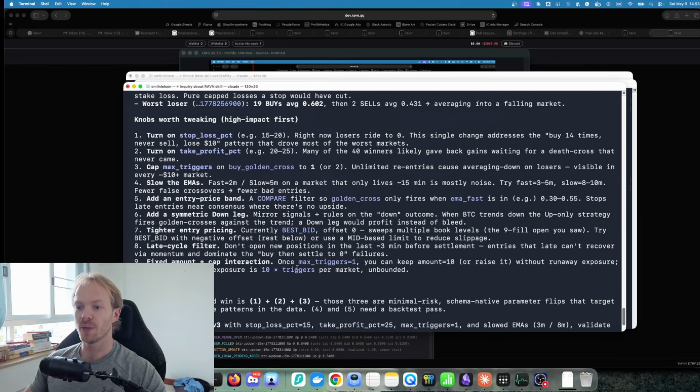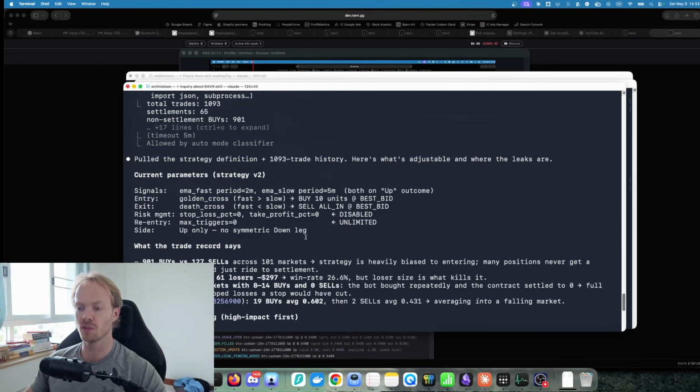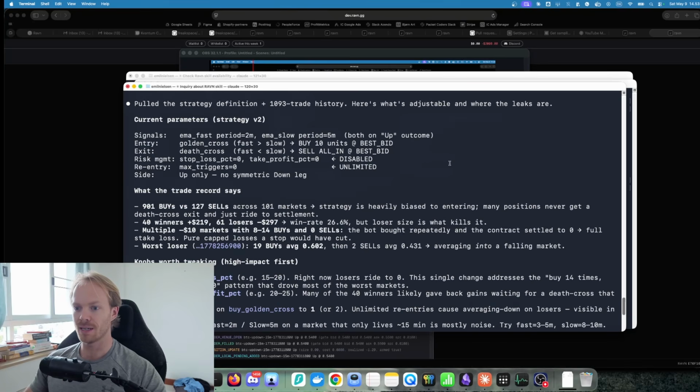All right, so Claude already has some suggestions. Let's see what it says. So it pulled the strategy definition and 1,000 trade history. Here's what's adjustable and where the leaks are.